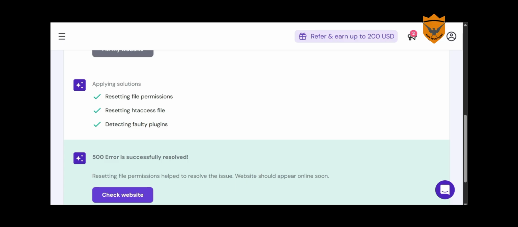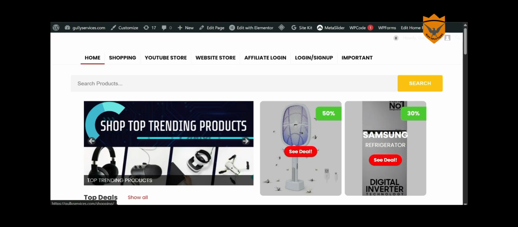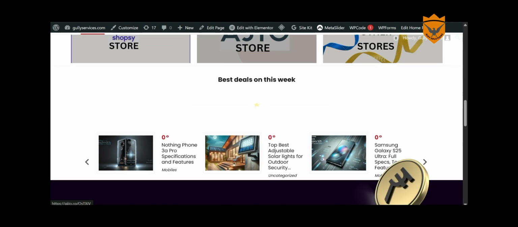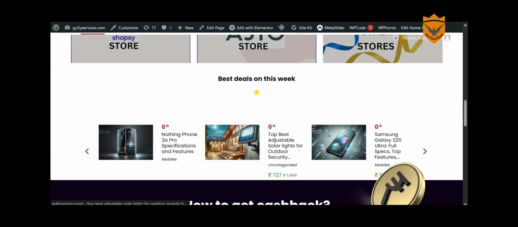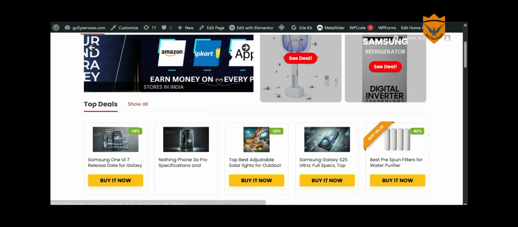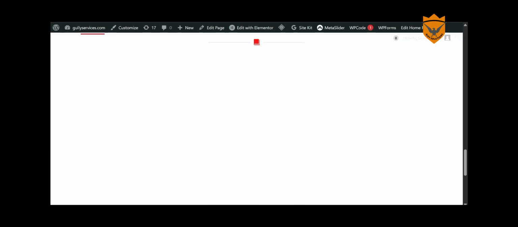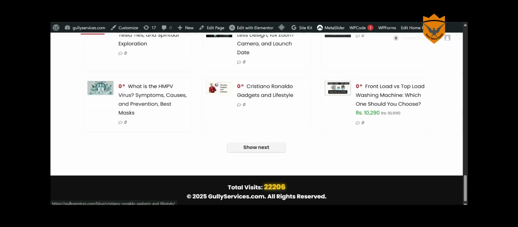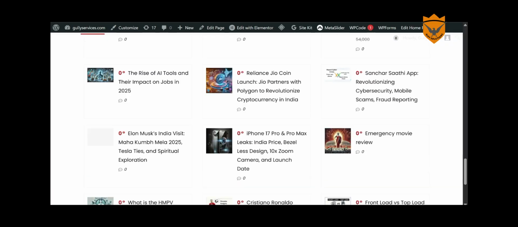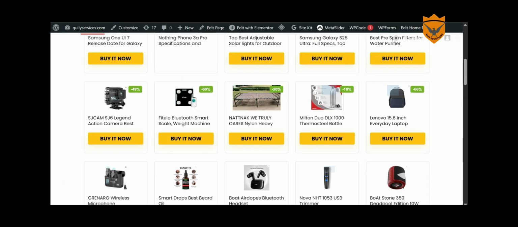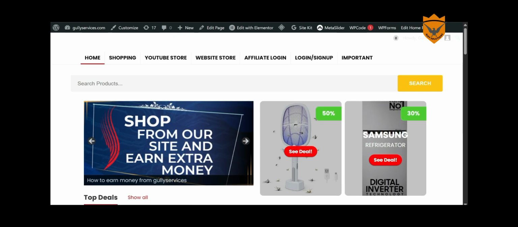Now after 35 minutes you can see that the 500 error is successfully resolved. Check website. My website has been successfully recovered. Now you can see the full website. So without losing any data you can recover your website like this.